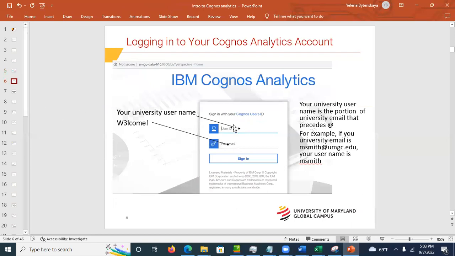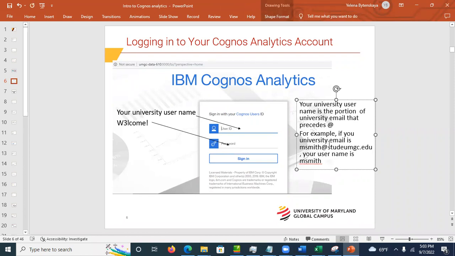Now, your user ID is your university username. And how do you know your university username? You have your student email that ends with student.umgc.edu. Hopefully you know what your email is because you're using it to log into your learning environment. The first portion of that email is your university username. So for example, if you have an email msmith@student.umgc.edu, msmith is your username.